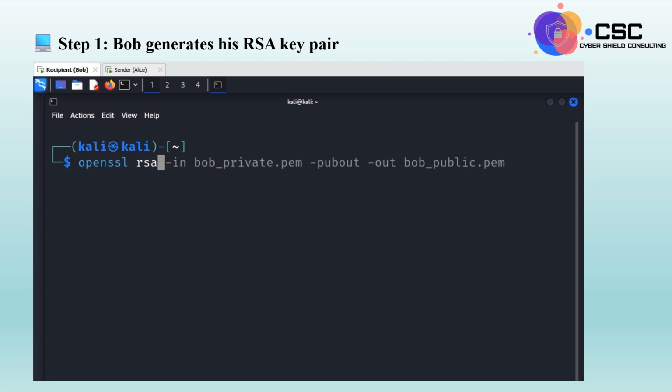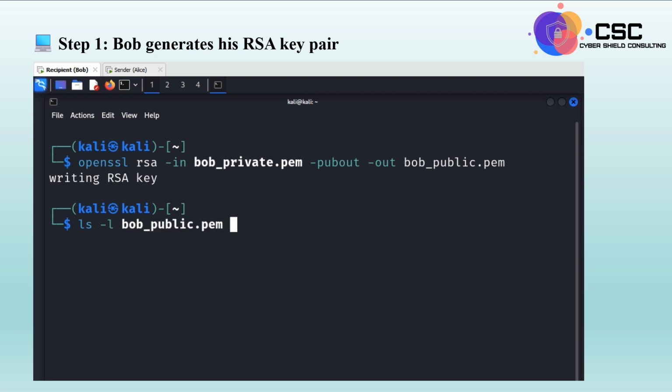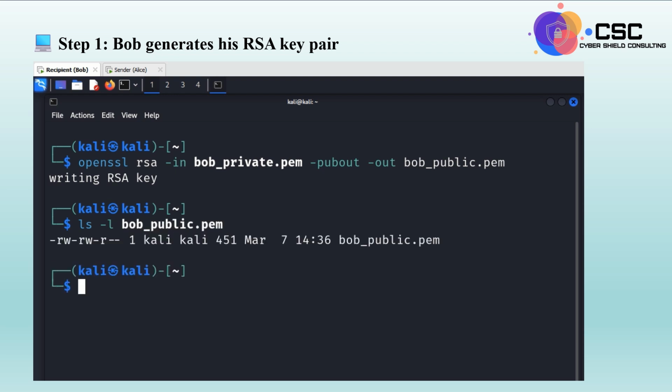I'm using rsa. I want OpenSSL to read bob_private.pem, extract the public key out, and save it as bob_public.pem. Now if I hit enter, it says writing RSA key. Let's do ls just to verify the key is there. Now I have both private and public keys. So this is the public key, it's there.